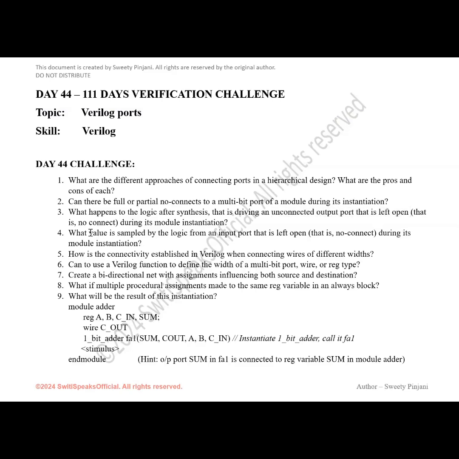The next question is, what value is sampled by the logic from an input port that is left open? The previous question was about an output port which is left open. Now you have an input port which is left open. So what value is going to be sampled? The next question is, how is connectivity established in Verilog when connecting wires of different widths?